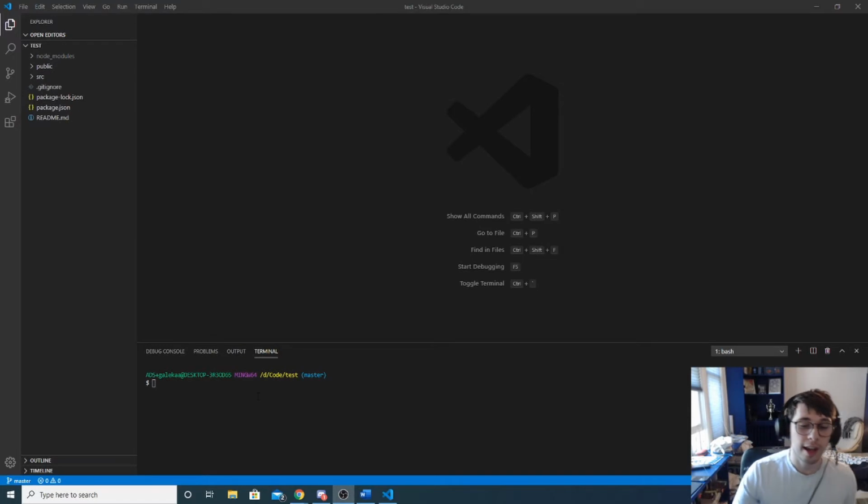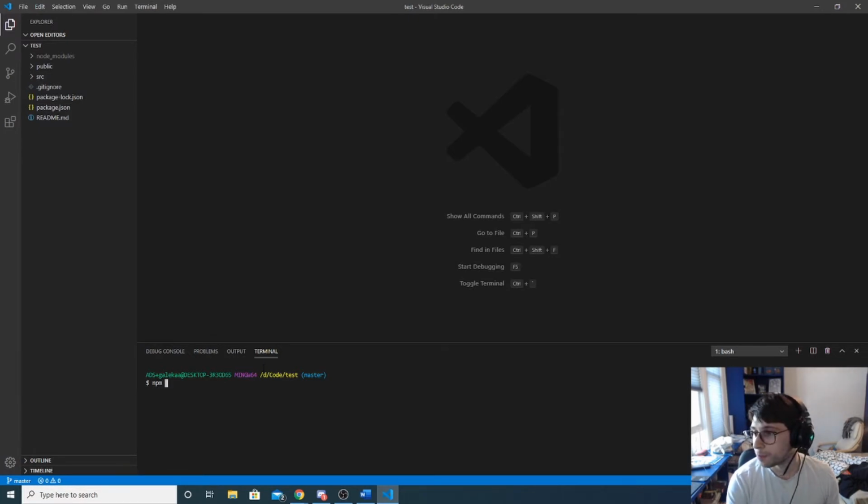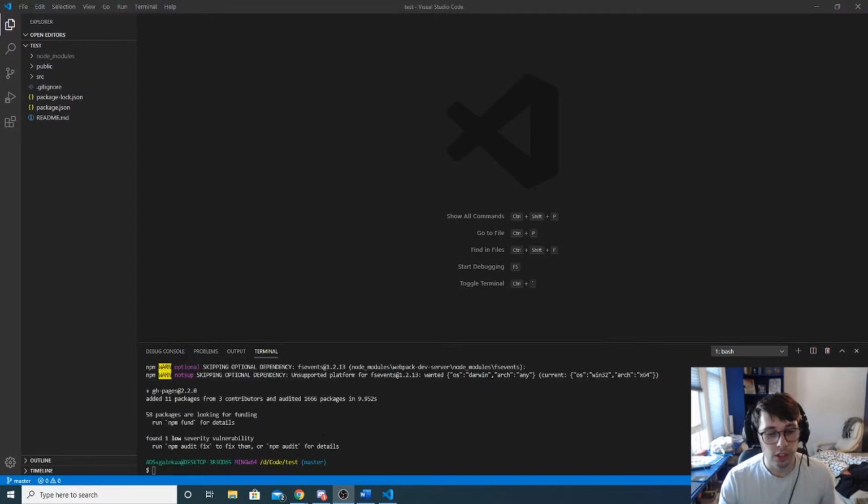Once your Create React App is done being created, all you need to do is type in the terminal npm install gh-pages. The gh-pages npm module essentially creates a separate branch in your project on GitHub, which is going to be what is used to host your website.